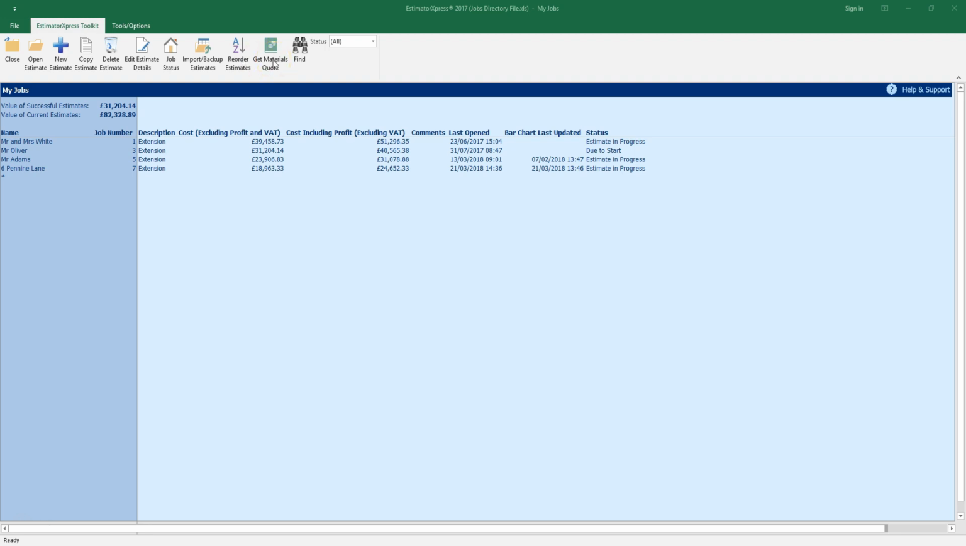The Get Materials button can be used to request a quote from Crystal Direct. The Find button, which you find on most screens, in this case you can use it to find a particular job. And the Status filter here allows you to filter the My Job screen to show jobs of a particular status.